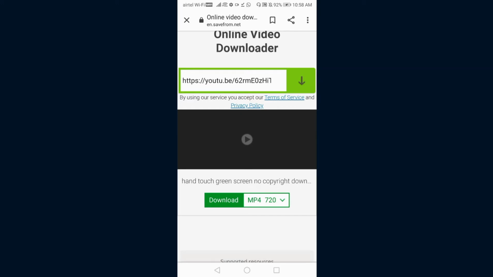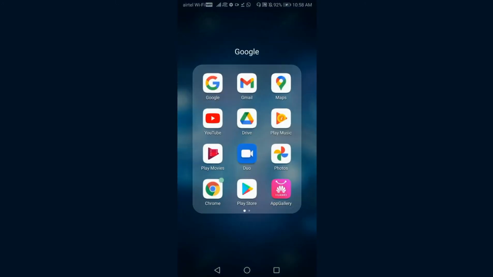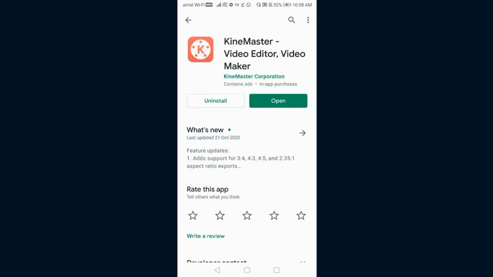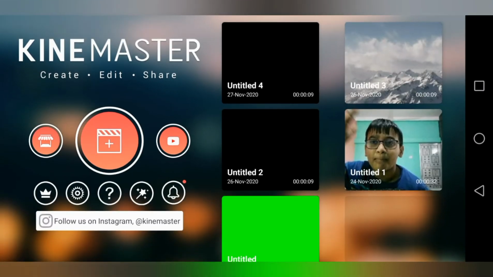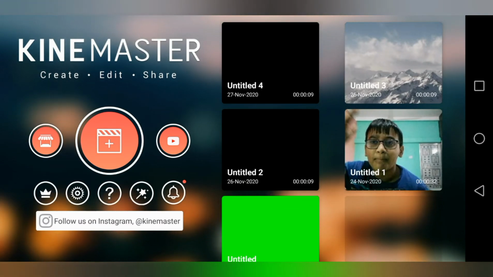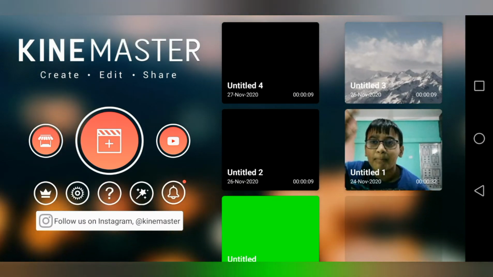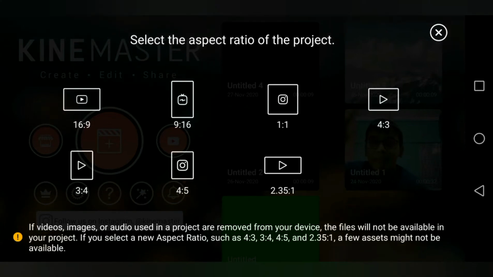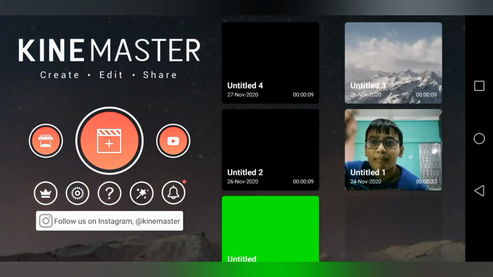Okay. So now you need to go to Play Store and install an app known as KineMaster. I have it installed, so I'll click on open. So now here is our KineMaster app. Now you have to click on this big button and then select the resolution 16:9.